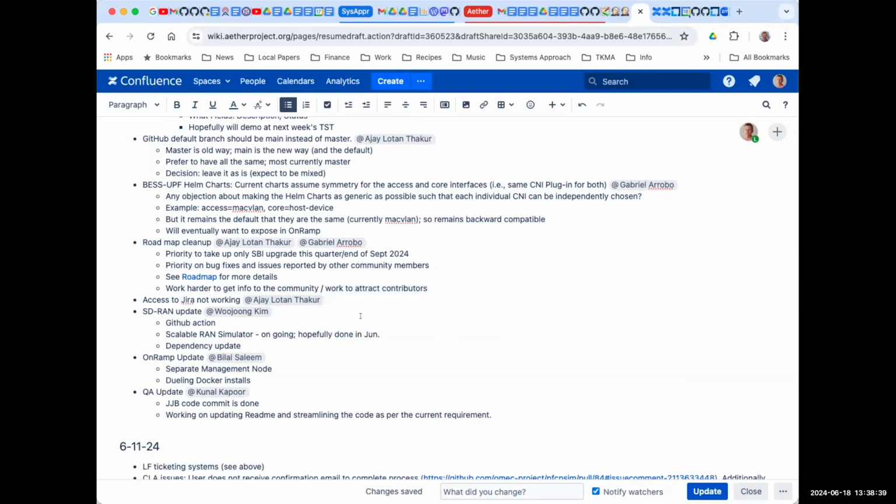Okay, thank you for that update. I want to keep a tab on the time so that we get down to the SD-RAN. So the Jira bullet, you can remove that. Yeah.